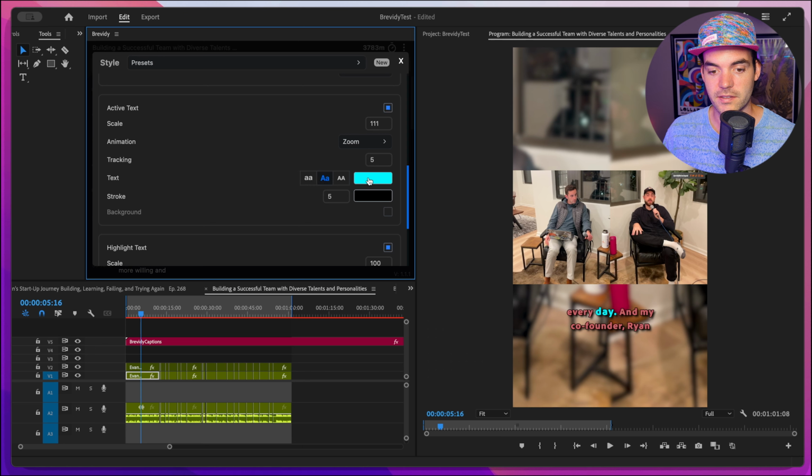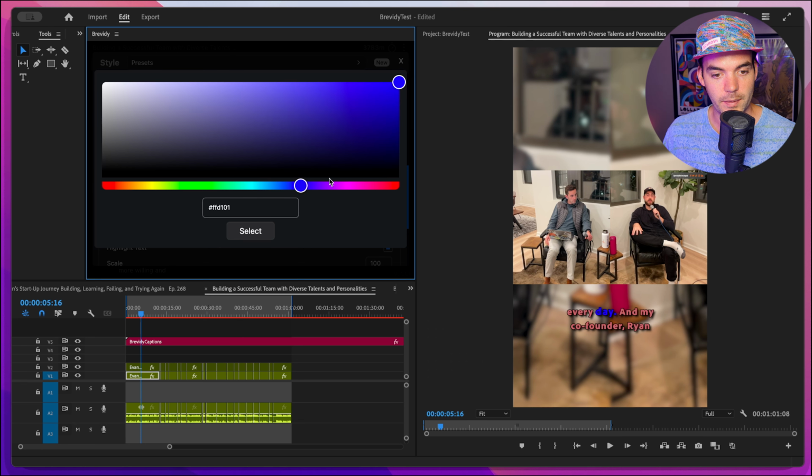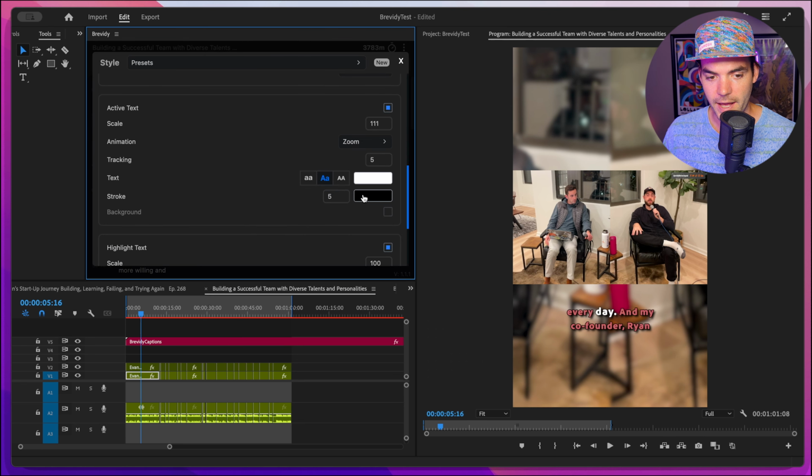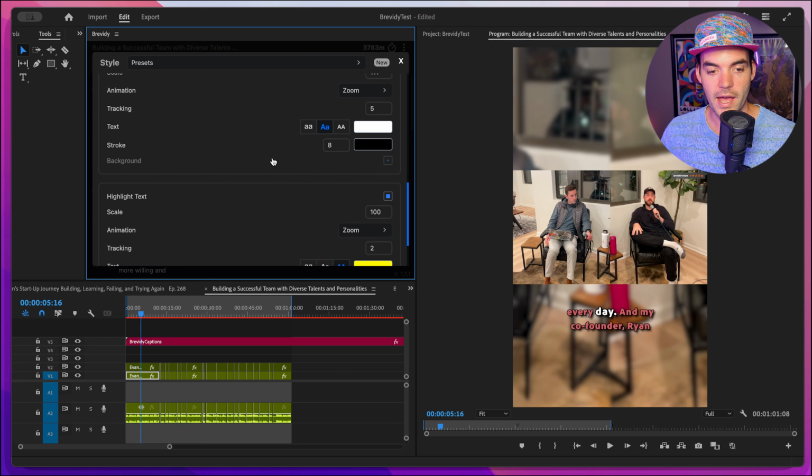And also we can change the text color of the active text as well. Maybe I want to do, let's do white. That probably looks good with the black stroke here. And again, we control the stroke from here as well. Below that, we have the option to add a background to the active text.